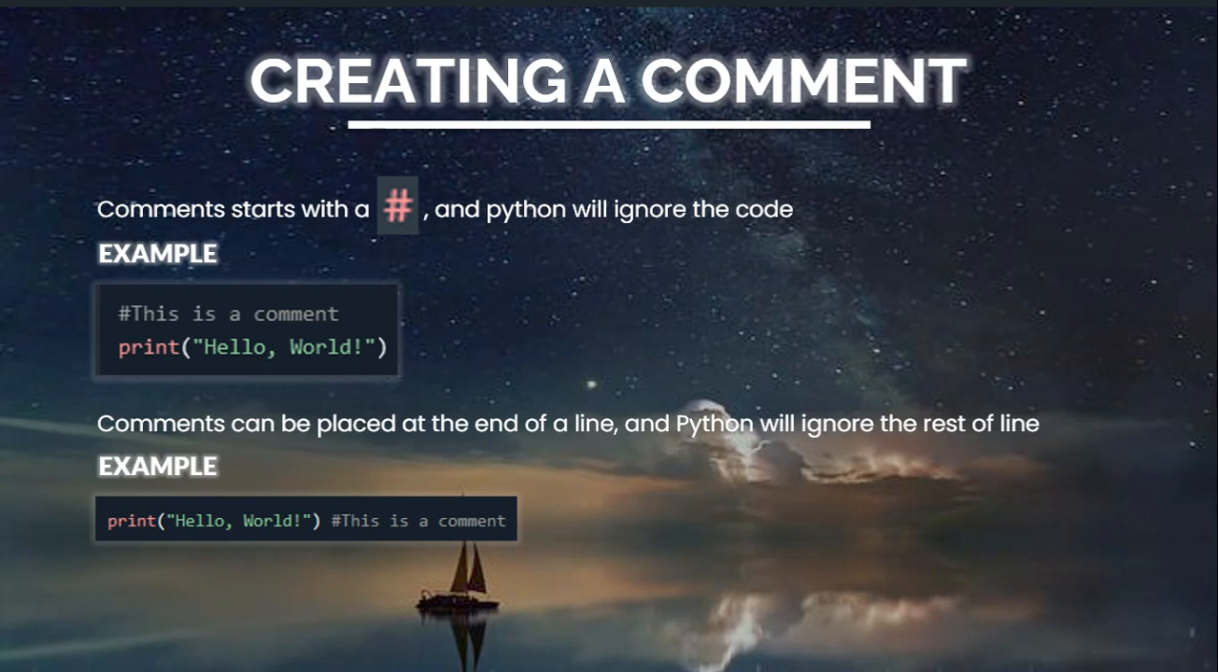Okay, we will learn how to create a comment in Python. A comment starts with a hash sign, and Python will ignore the rest of the line. For example, you can see the image. Comments can also be placed at the end of a line, and Python will ignore the rest of the line. For example, you can see the image.